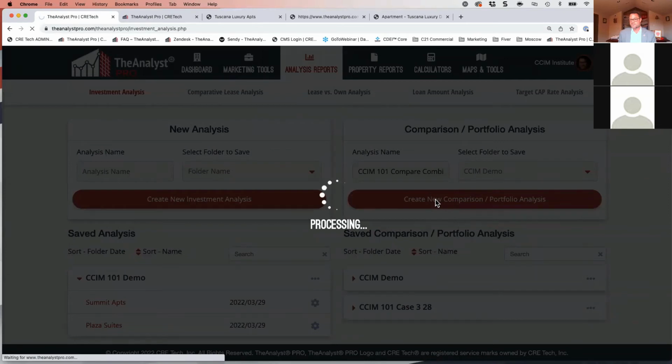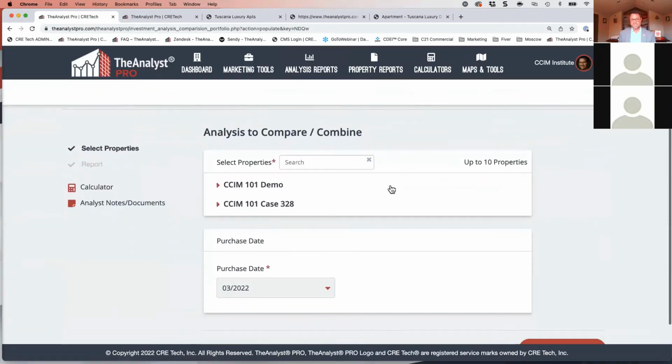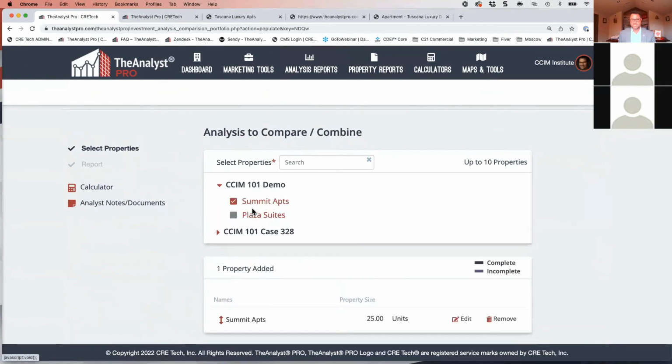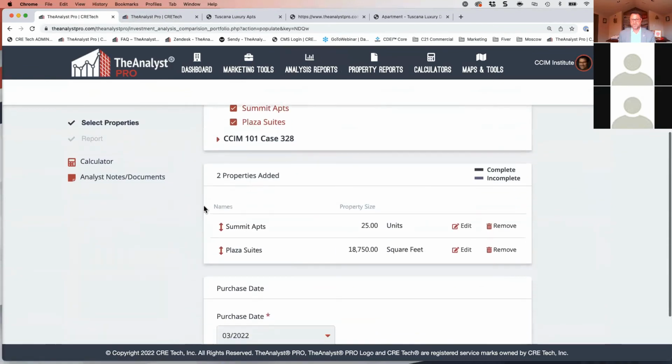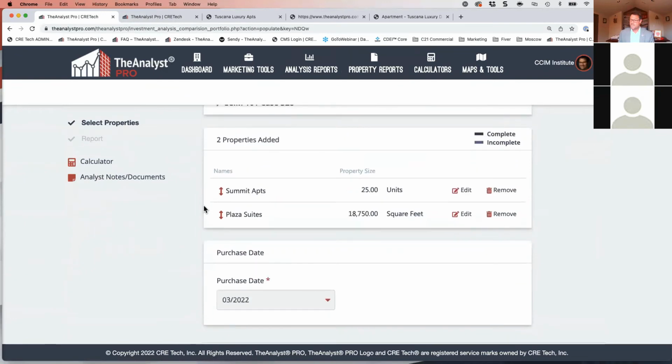Now, all I have to do to create a comparison report is come in and select the properties that I want to compare. So I've entered the Summit and I've entered the Plaza. I want to compare those two side by side. And note, I can compare an apartment complex to a commercial property. I'm going to do this on purpose. So one's by units, one's by square foot. Our system can handle it.